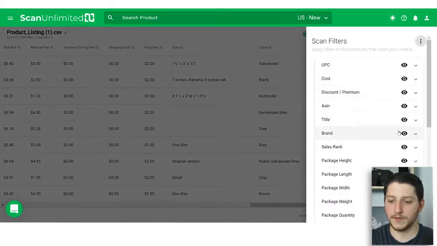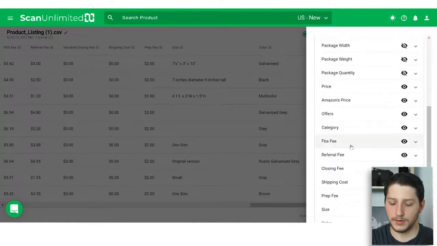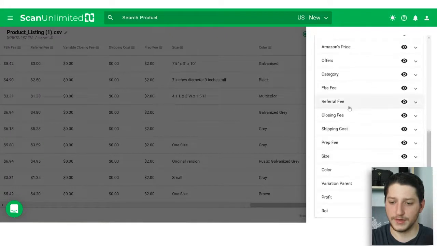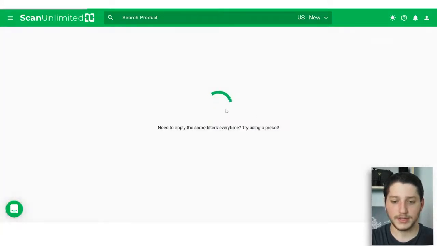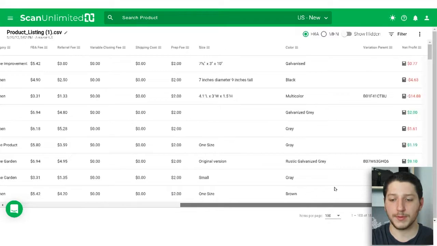hide all the useless information. So we don't really need the title, we don't need the package height, we don't need the length, we don't need the width, we don't need the weight, we don't need the quantity. And you can also go ahead and hide a lot of this information. So once that information is hidden, we now have a much more concise sheet, and it's going to be easier to work with.